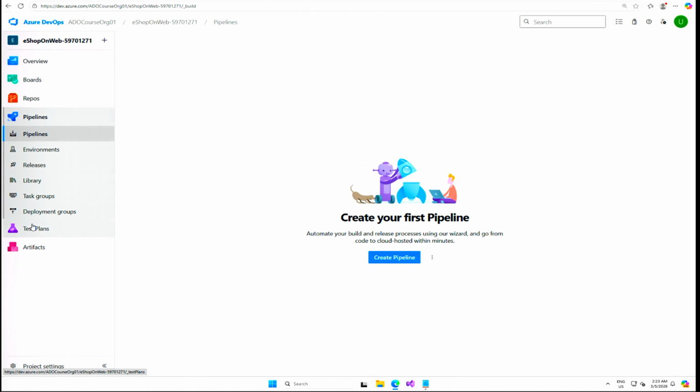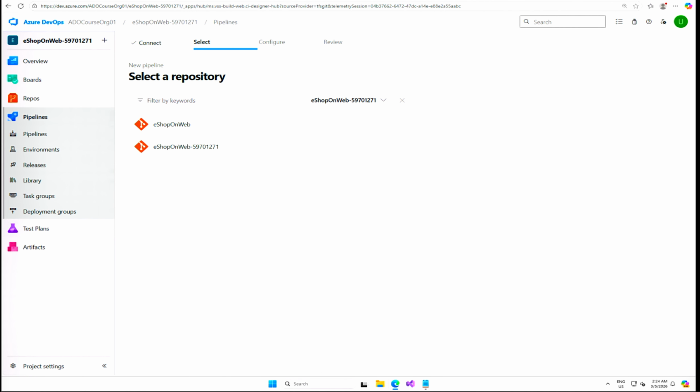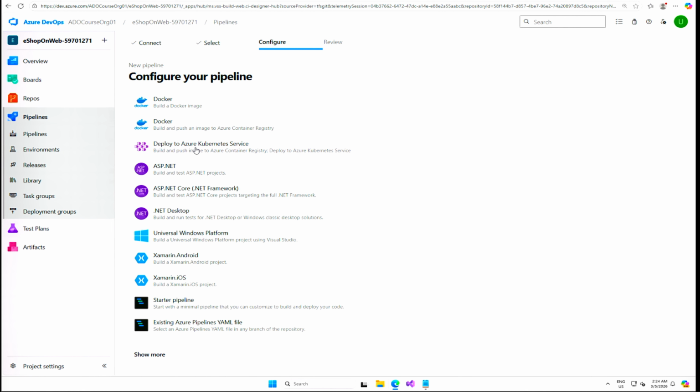So from here, let's go to the pipelines. Now we're going to configure CI/CD pipelines as code with YAML. So click here, create pipeline. And where is your code? In our case, that is Azure Repos Git. Select that one. And here select a repository. Select shopweb-1.